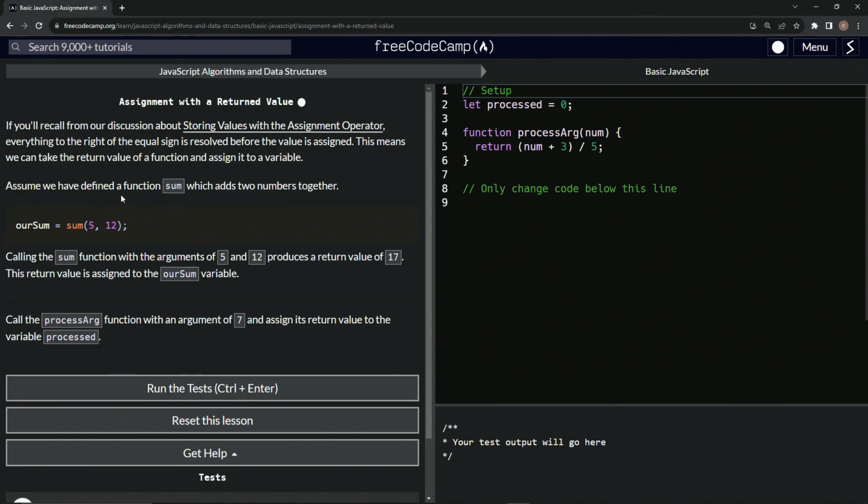We're going to assume that we have defined a function sum, which adds two numbers together. So let's make believe in our head that we already created a function that adds the first argument with the second argument, right? So now we have our sum, and it's going to equal the sum function that we just cooked up in our heads with 5 and 12 as the arguments. So calling the sum function with the arguments 5 and 12 produces a return value of 17, because 5 plus 12 is 17, right? This return value is assigned to the ourSum variable. Okay, so this is going to now equal 17 because of this fake thing we created in our heads. Hopefully that makes sense.